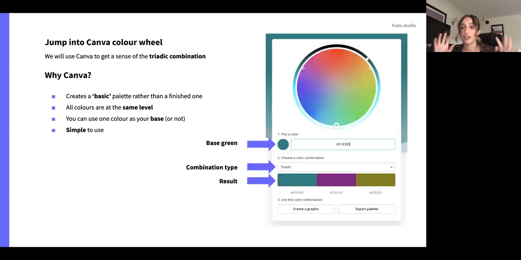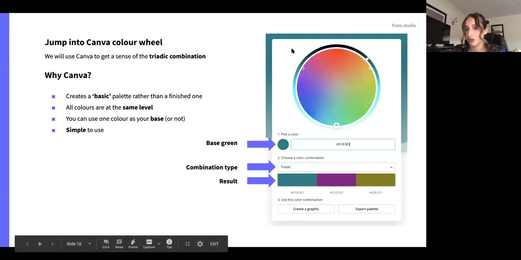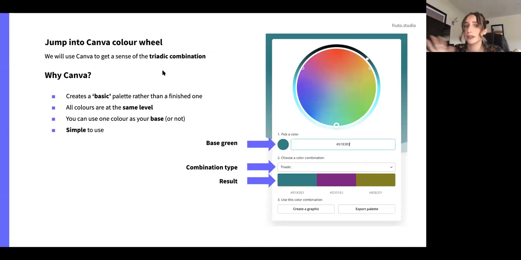So now that we have our green chosen, we have to understand how that fits into the color combination rule that we've chosen, which is the triadic color combination. So we're going to jump into the Canva color wheel. There's no need for you to do this because I've attached a screenshot of how the tool looks. You just have to Google Canva color wheel.